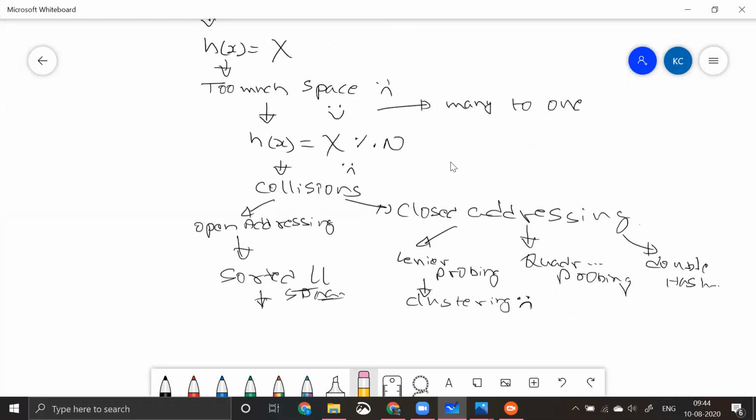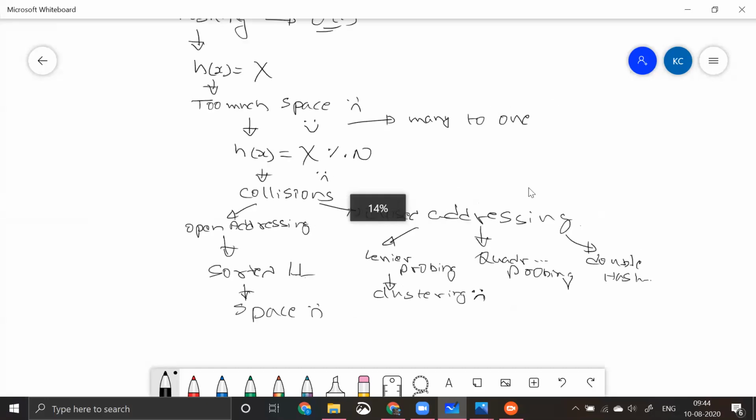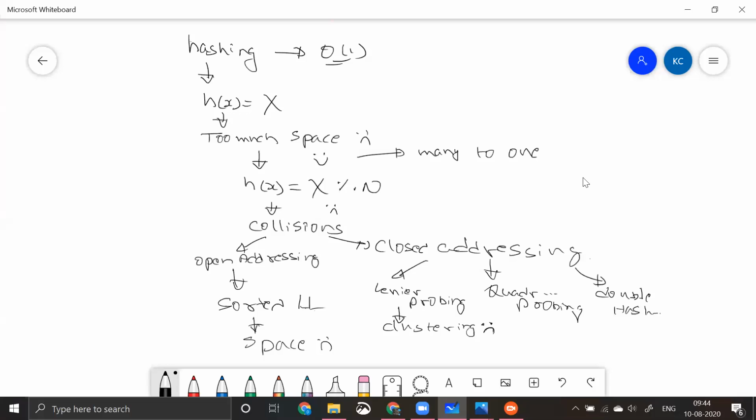Okay, so here we had a space problem. To reduce the sorted linked list, because of this we have an open addressing space problem. Because this space problem is a problem with our open addressing, we came to closed addressing. We came to know the different probing techniques, et cetera. So this is a summary, guys. This is a small bit of summary.